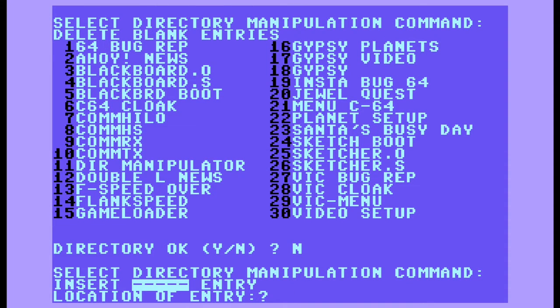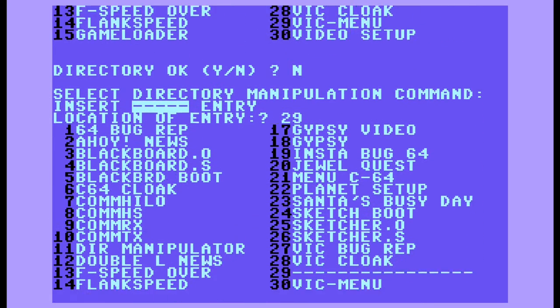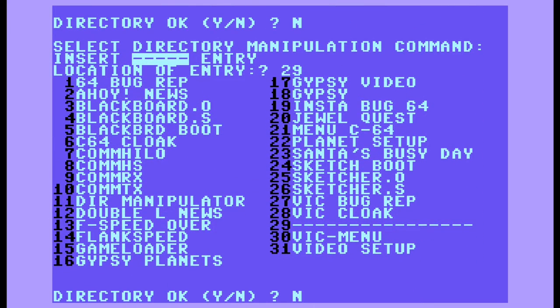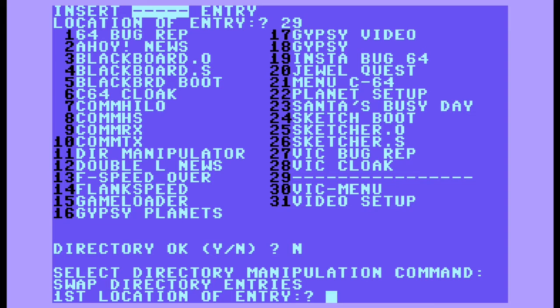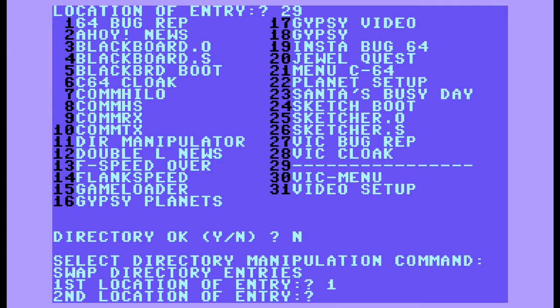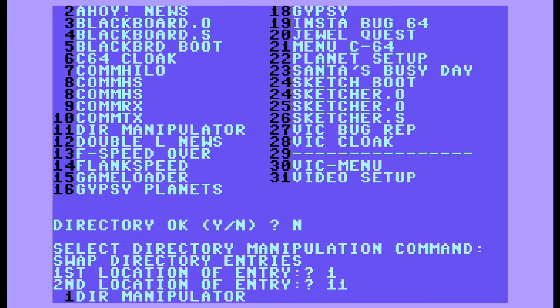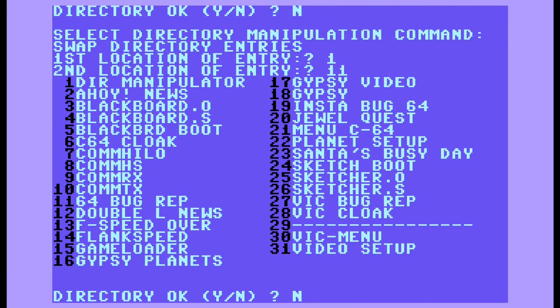And we can also hit F6 if we wanted to insert a remark that we can customize. So let's do No again. And F7, we can swap directory entries. And for this, I will swap 1 and 11. And you can see that Directory Manipulator is now the #1 spot.